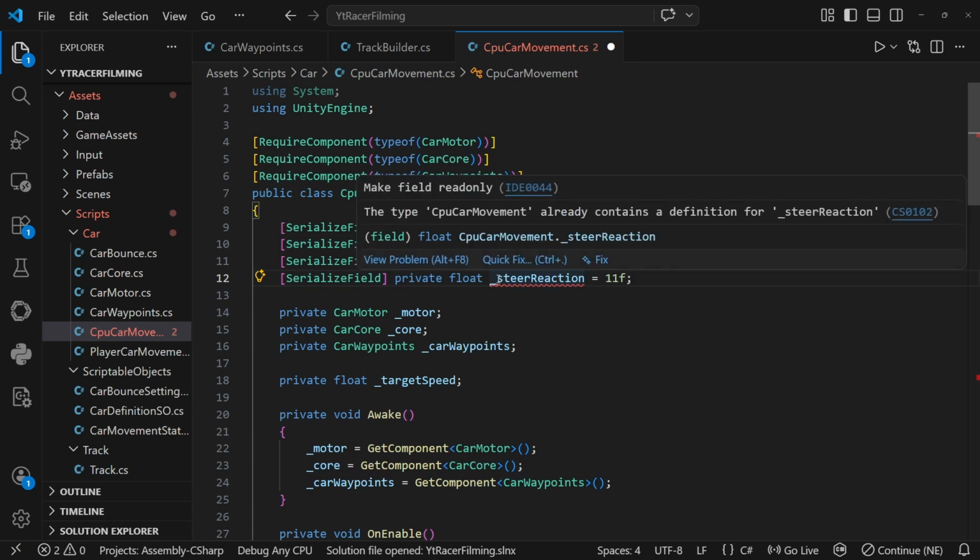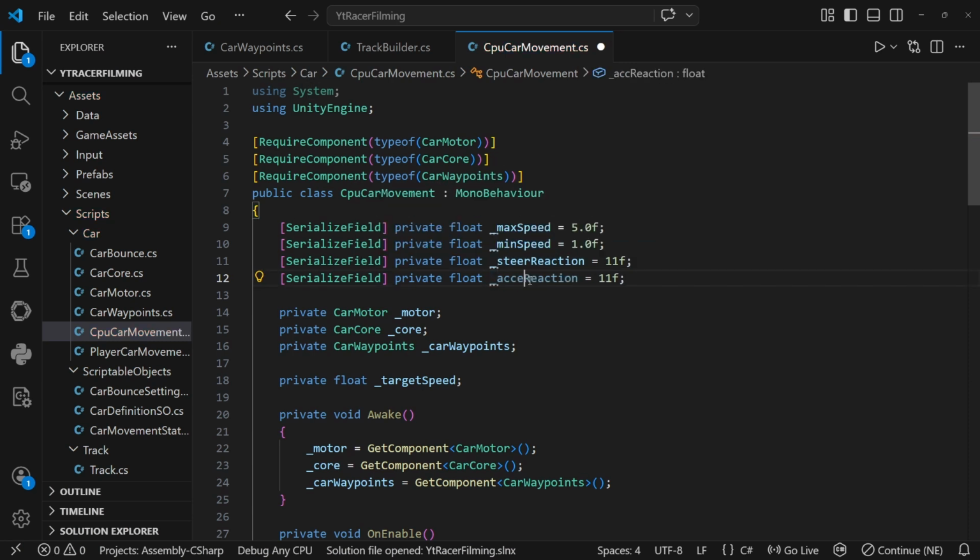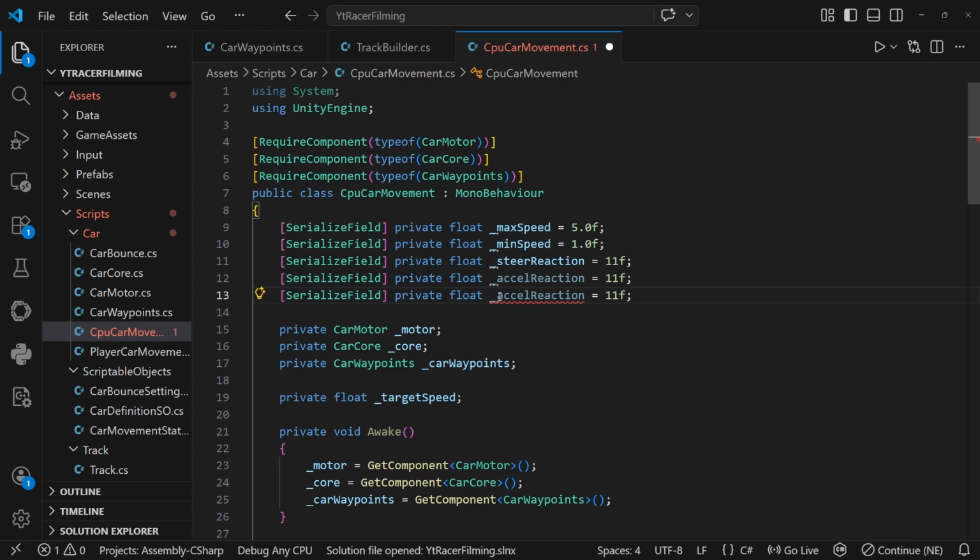So we'll make a new serialized field here, and we'll call this acceleration reaction or accel reaction. And then we'll also have a brake reaction.